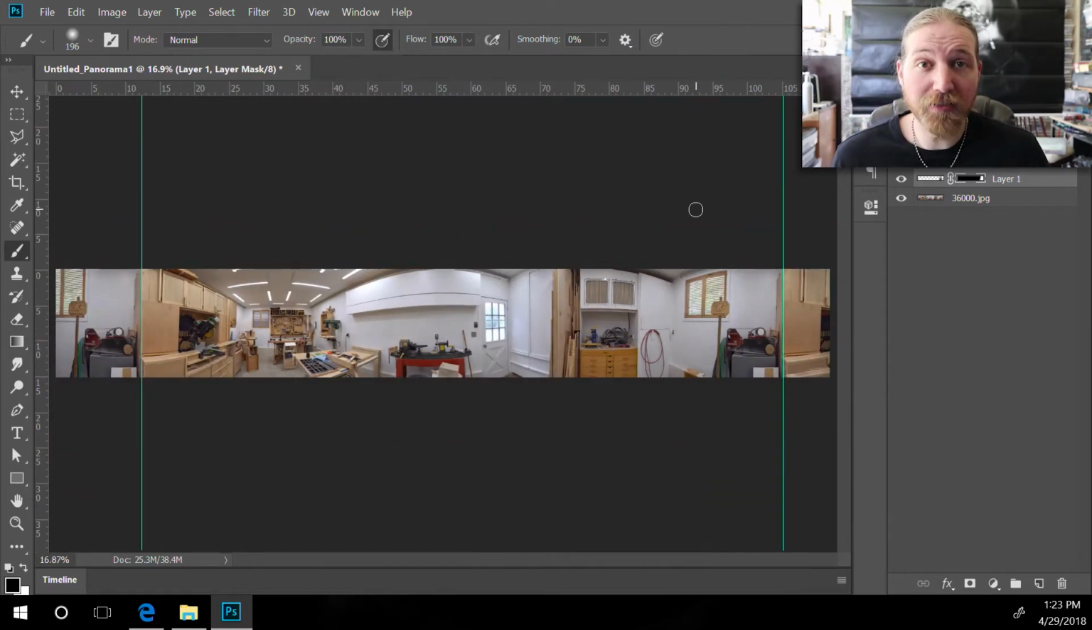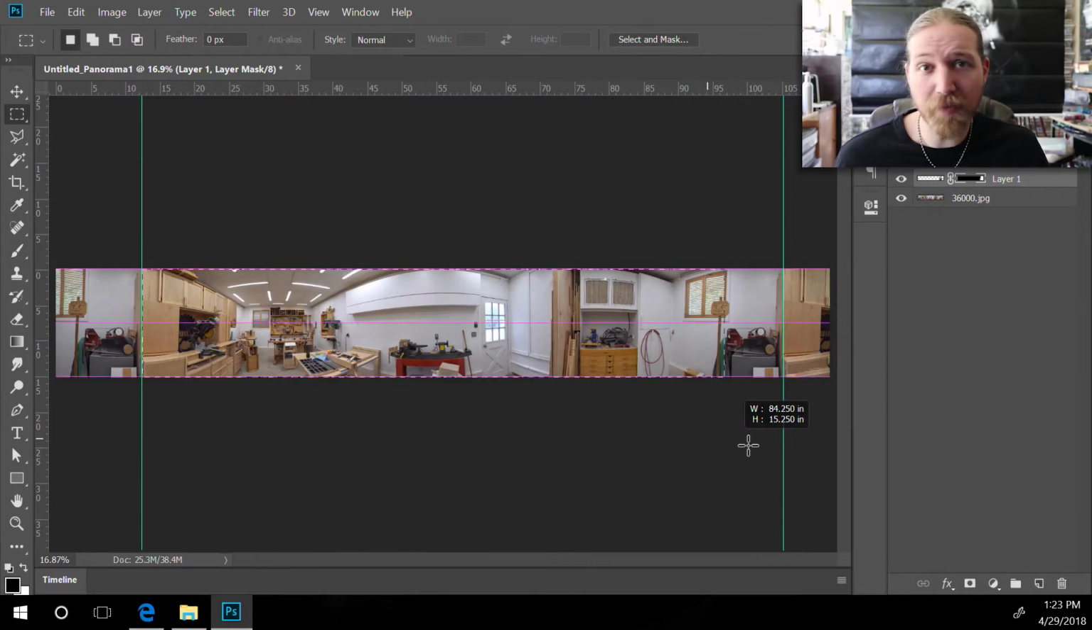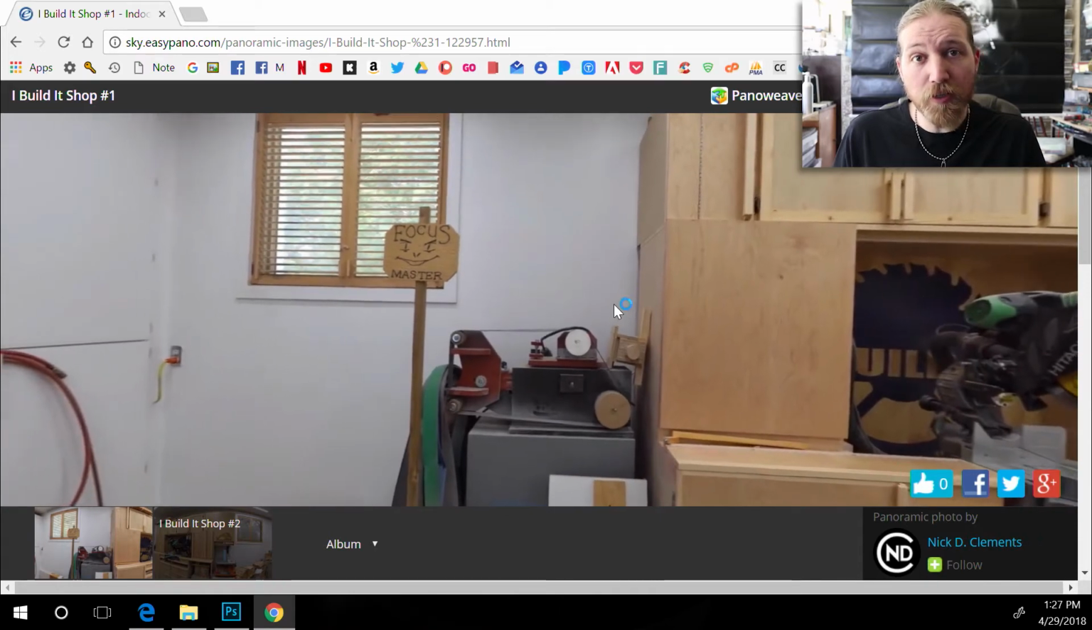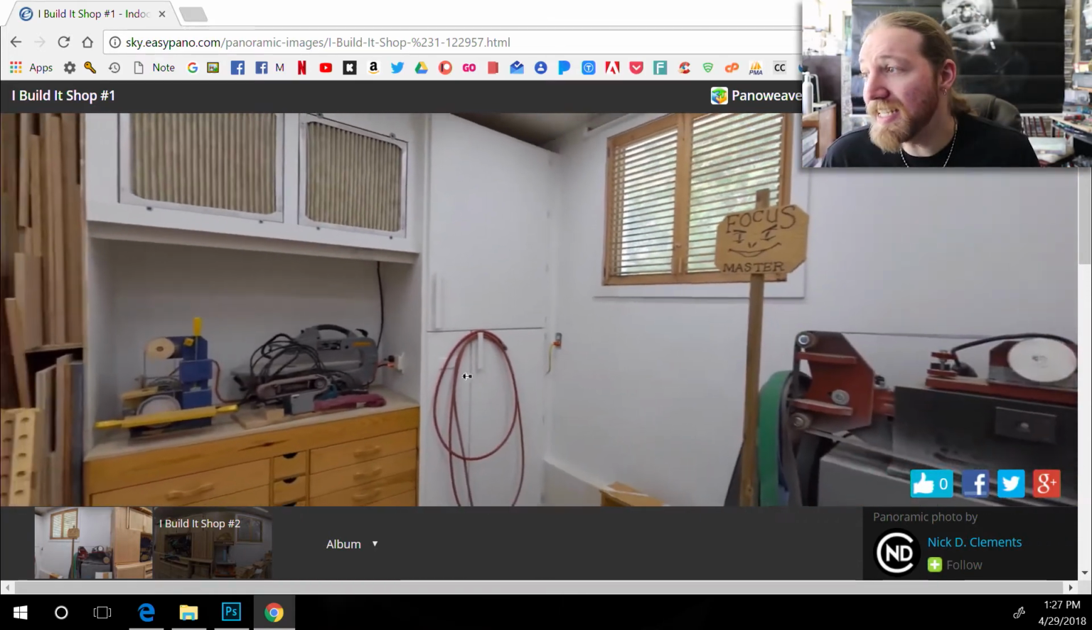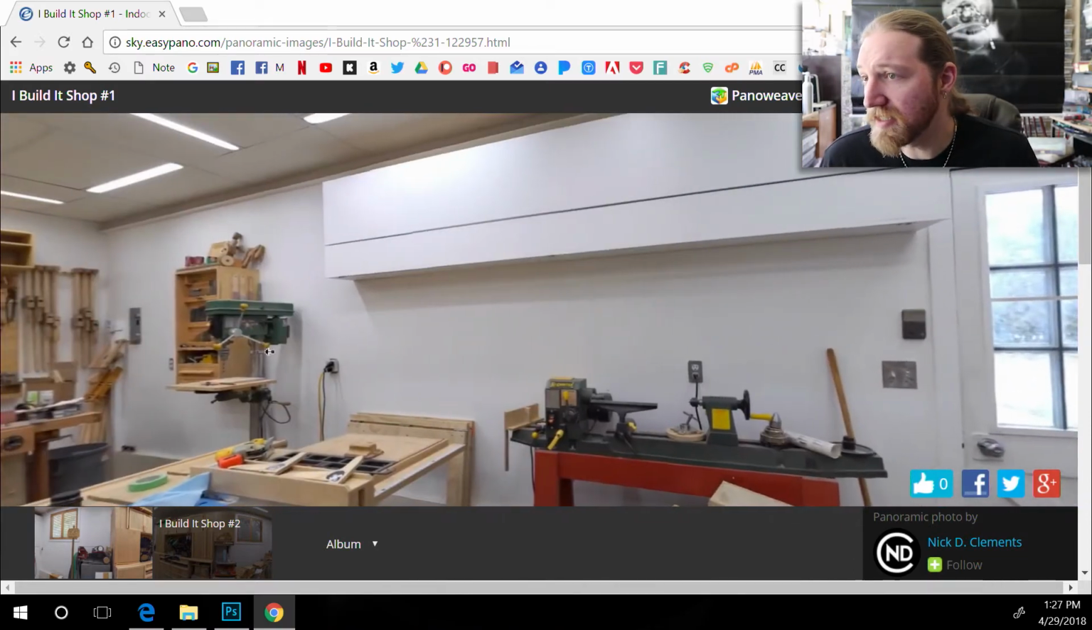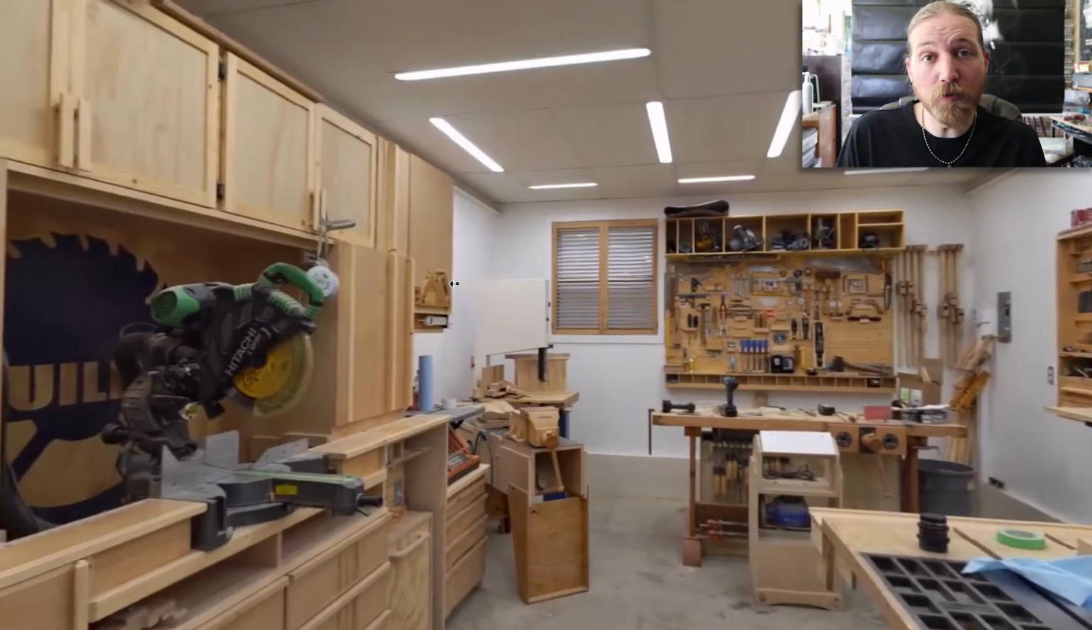All right, that looks really good. Now we just have to crop it and we're left with a seamless 360 panoramic of John's workshop. Now the only thing left to do is upload it somewhere that has an interactive panoramic viewer. I found a website called easypano.com to be fairly decent, and they also appear to have their own stitching software.